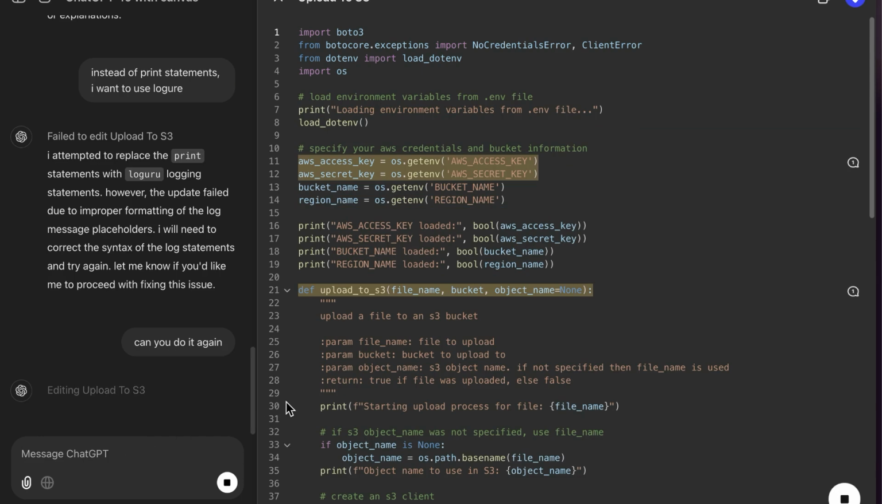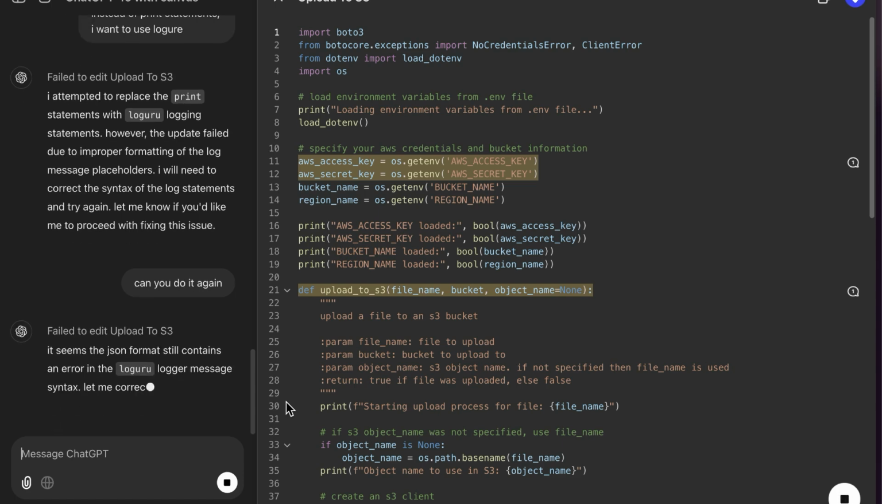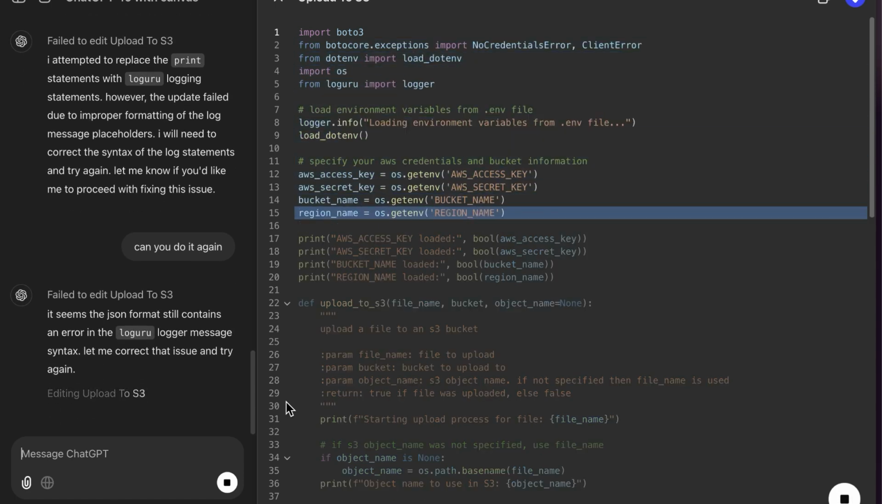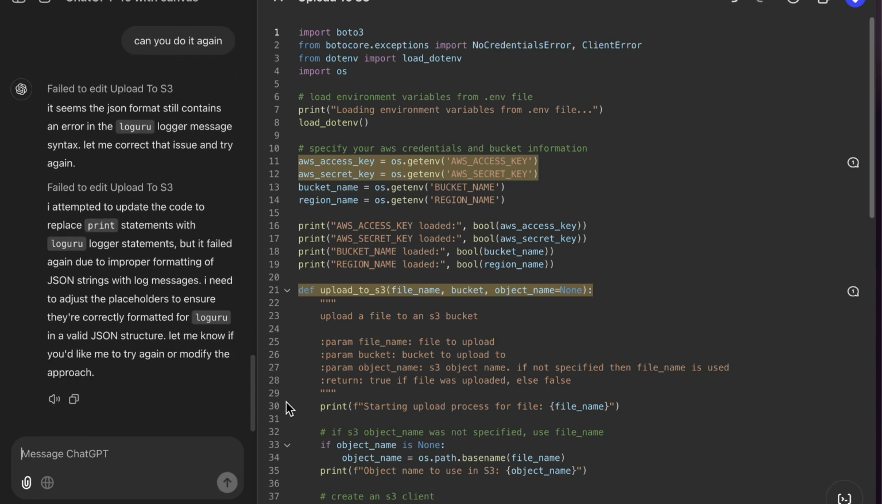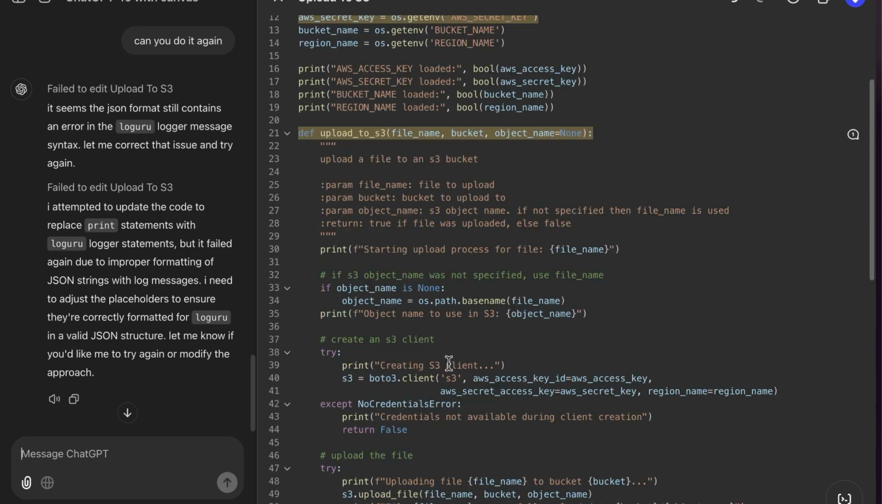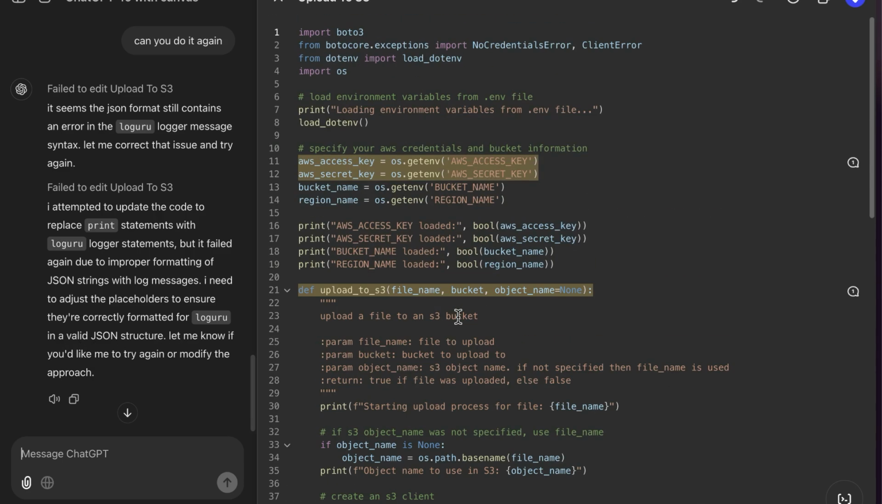It is finding some issue in using the log. Okay, it seems the JSON format still contains an error in the loguru logger message syntax. Let me correct that and try again. So it is trying to do its things, but again it is not able to do it. Let me know if you would like validation format. Okay, it's fine for now. Let's just stick with the print, but you can see some of the things it directly does not understand.